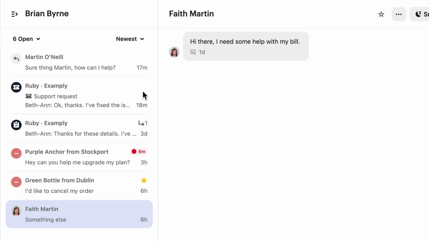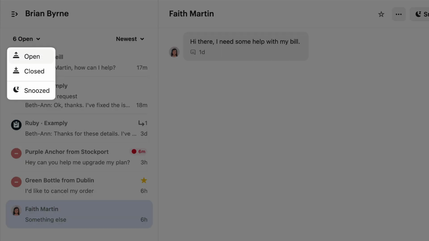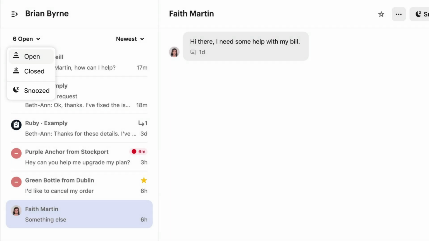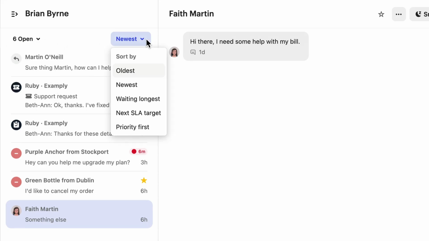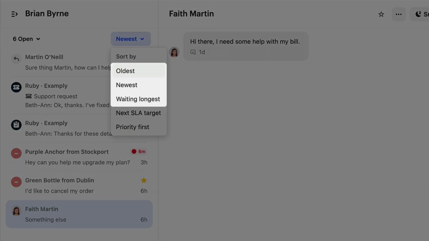Now let's focus on how you can manage this list. At the top, you'll see that you can filter the list for different types of conversations. Any ongoing conversations will be found here. Any conversations that have come to an end can be found here, while any conversations that you've temporarily snoozed can be found here. You can further sort all these conversations and tickets then too, with options to sort them by newest, oldest, and which ones have been waiting the longest.